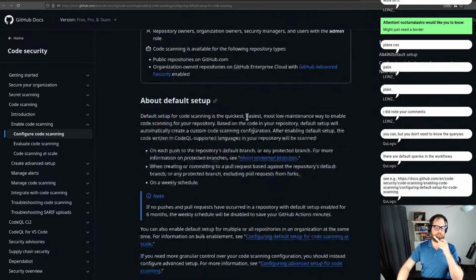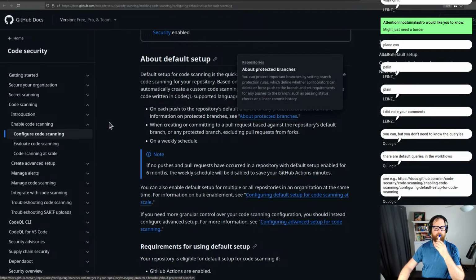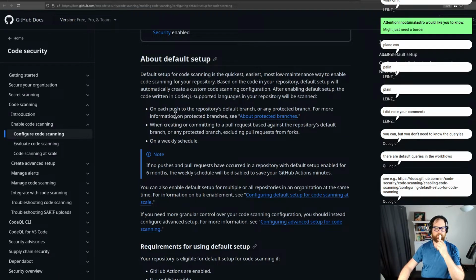So, about default setup. Default setup for code scanning is the quickest, easiest, most low maintenance way to enable code scanning for your repository. Based on the code in your repository, default setup will automatically create a custom code scanning configuration. After you enable default setup, the code written in CodeQL supported languages in your repository will be scanned on each push to the repository's default branch or any protected branches. For more information on protected branches, yep, alright, cool.